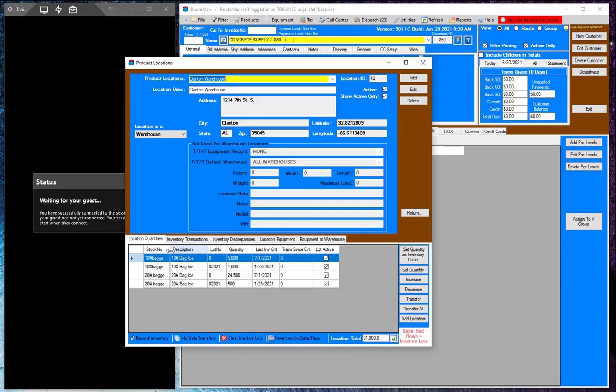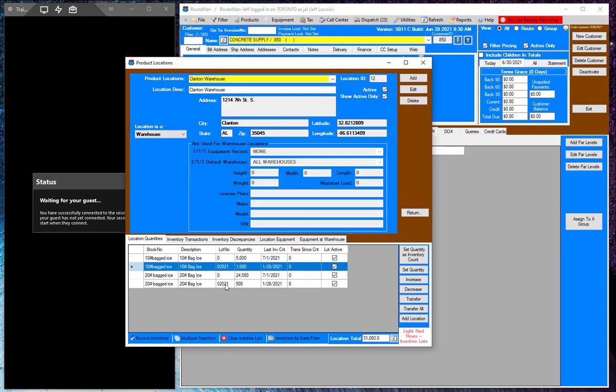It's still listing a separate entry for these lot numbers right here. And until I clear out those lots, use them up or delete them, it's still going to list those separately. But if you're not using lots, you won't see those. You'll just see 2 entries for the 2 products that I'm tracking.